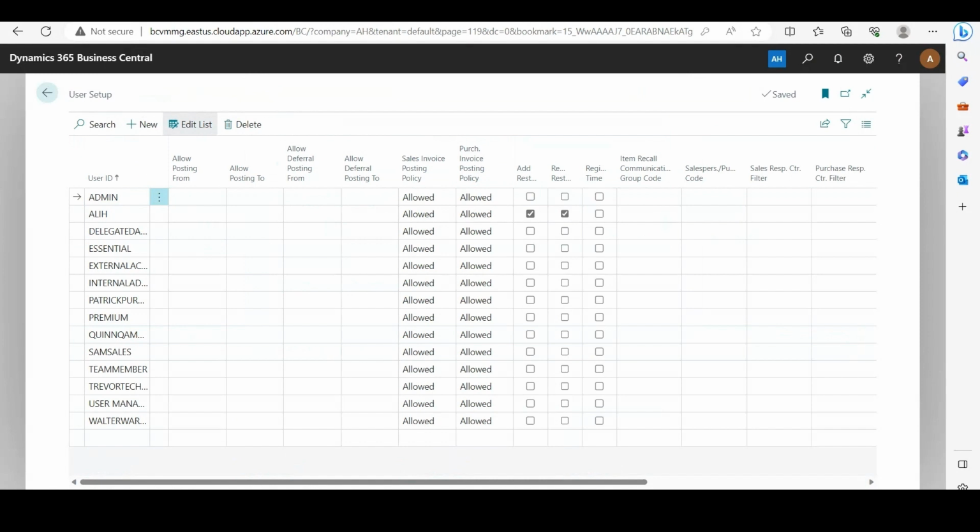And in this page, we can assign permissions to users regarding their ability to add or remove restrictions. For example, if I wanted to allow the user admin to both add and remove restrictions, I would click both the Add Restriction and Remove Restriction checkboxes.